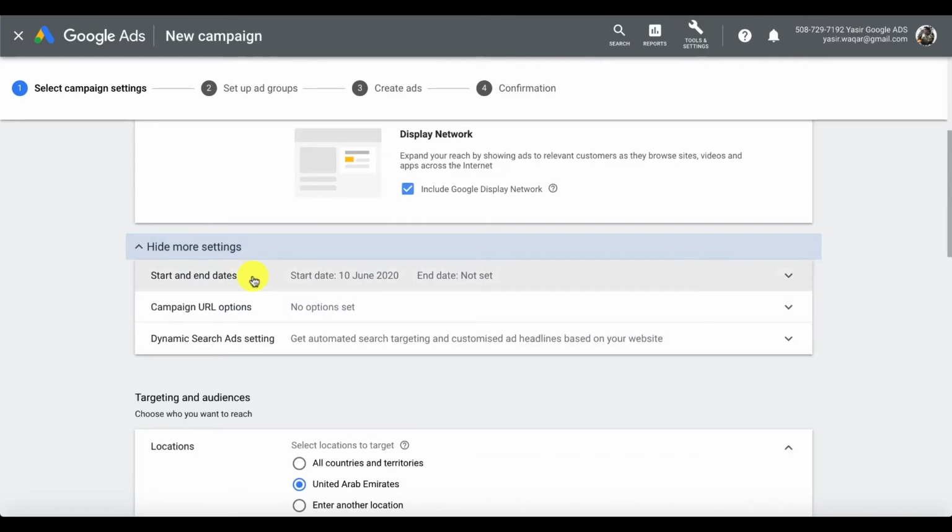Click on more settings, and here you can mention the start date and the end date. The start date is already picked up as the day you are creating the ad. Campaign URL option is optional. If you want, you can use it, but I'll just leave it blank here.